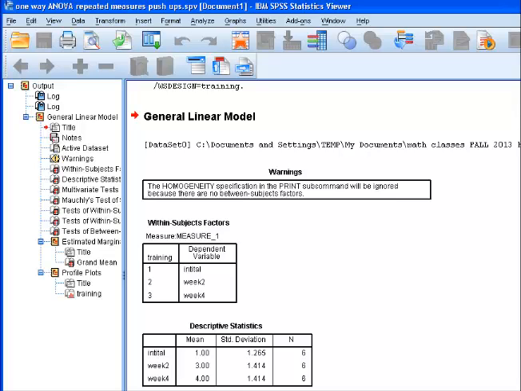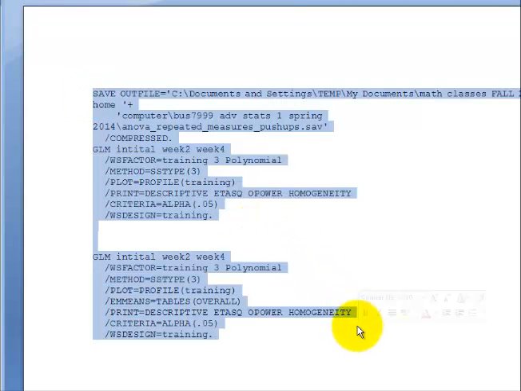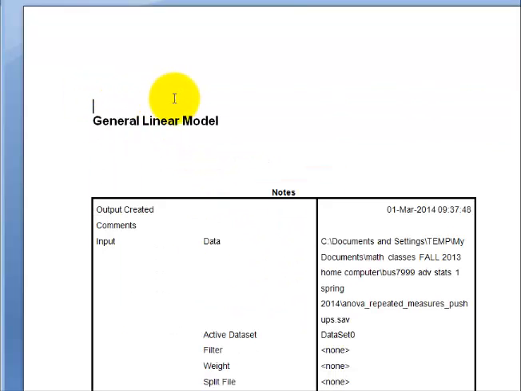So now let's take a look at it and see what it looks like. This is what it looks like in a Microsoft Word document. Normally you don't need all the coding, so delete the coding. You can keep the titles.